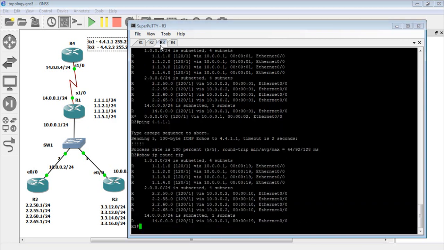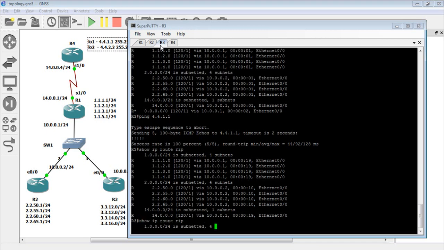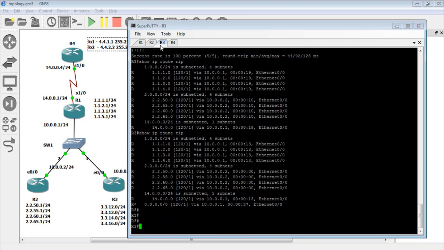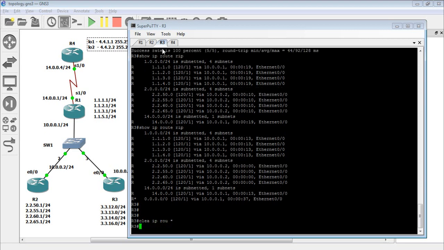We are still pinging. Why? Let's check that. On router 3 we are still receiving the default route. Clear the routing table. Just look at this counter, it's 37 seconds, which should not happen at any cost. This update must refresh before 30 seconds.